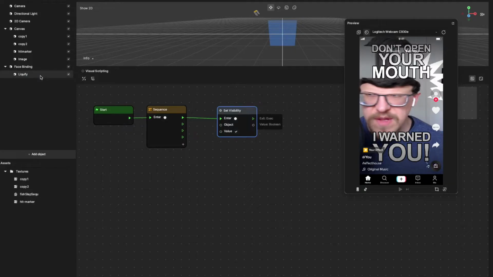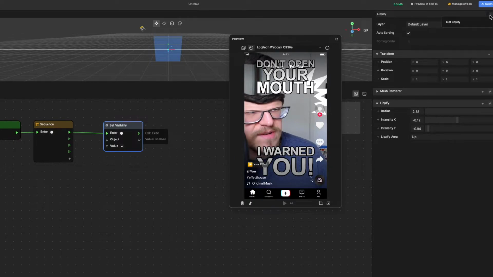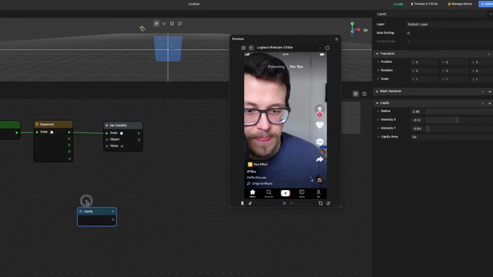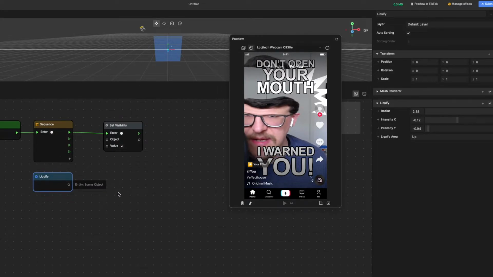So I've got liquefy already selected. On the top right hand side, you've got a little plus icon. Select that, get liquefy. Okay, and I want that set value to be, in this case, false, so 0.